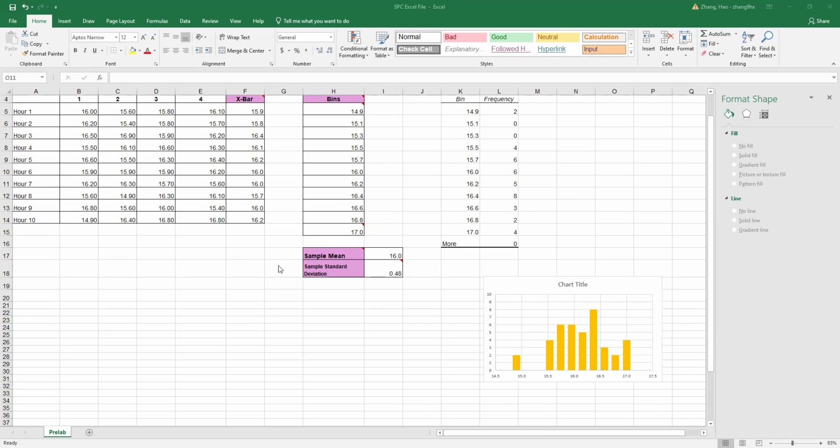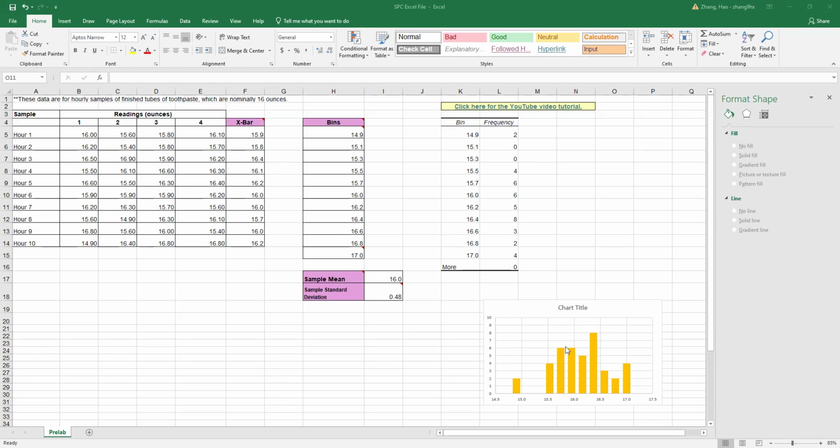All right, so after you have this data and also the histogram, the next step is to generate the normal distribution curve on top of the histogram chart. First, you need to create a set of data that ranges from a value a little bit lower than the lowest value of all the readings, up to a value that is a little higher than the biggest value of your readings.